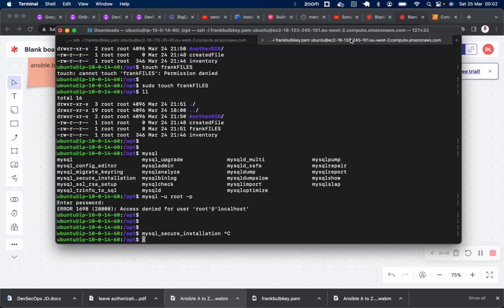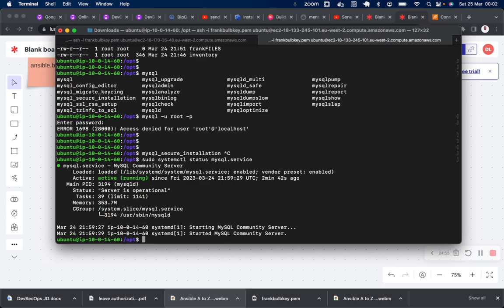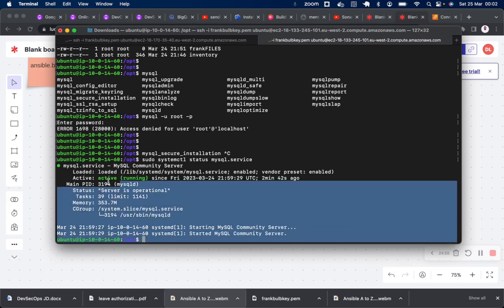So let's check here if that service is started. sudo systemctl status mysql.service. It's already running, right? So this service is already running. I want to stop the service.